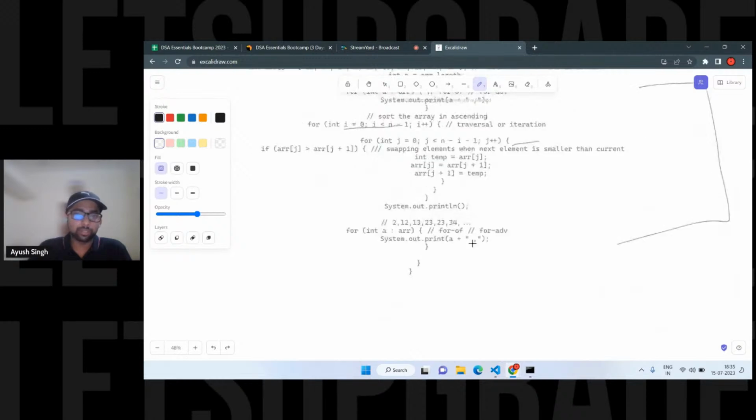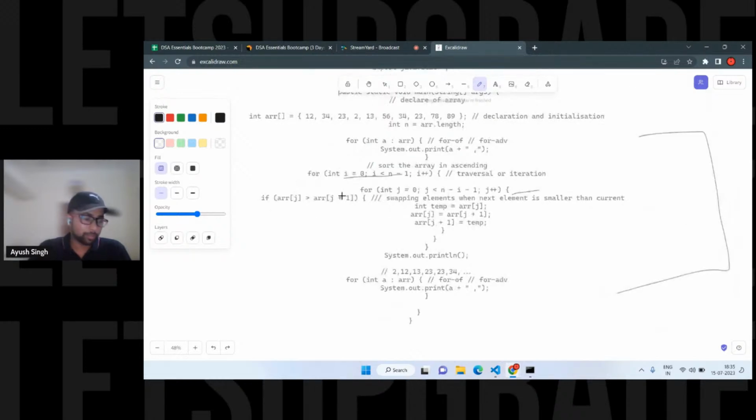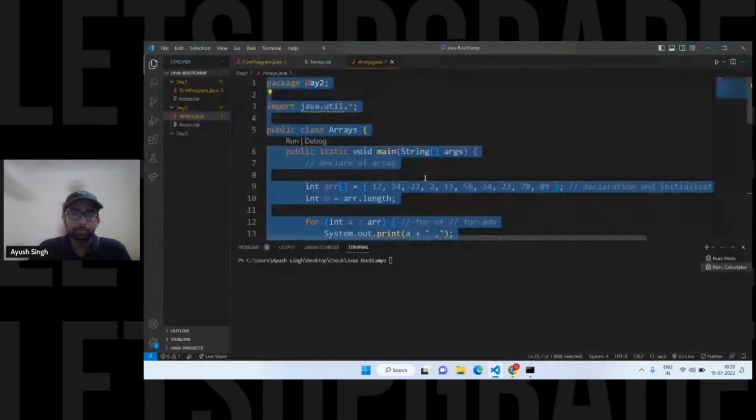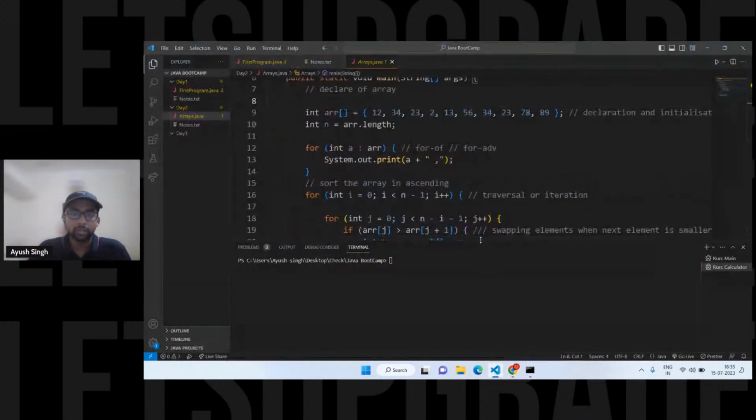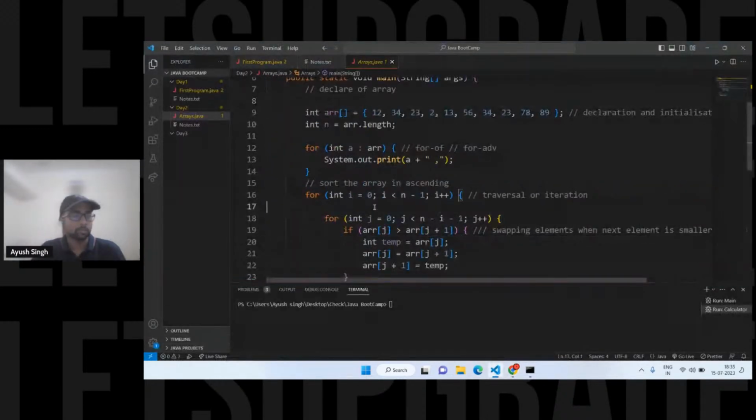If my array is already sorted, still it is going to take n square, but I don't want that. What is the possibility? How can we optimize it? Did you try to solve it? Just confirm in the chat box, guys. Did you guys get the answer?